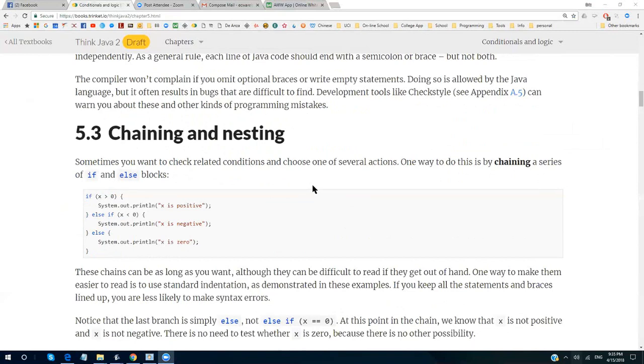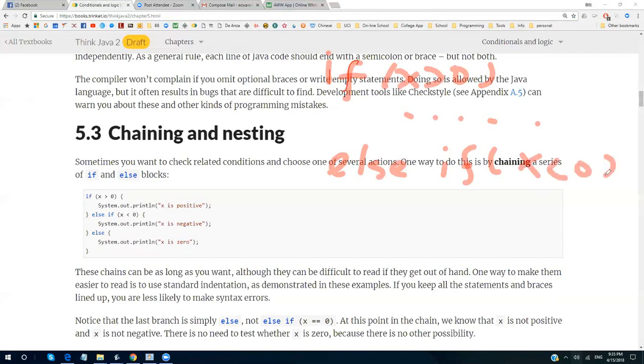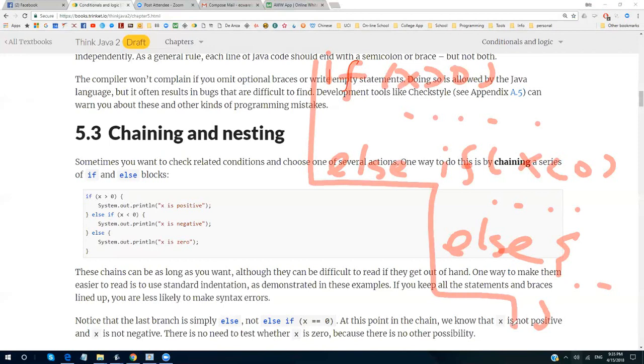Section 5.3, chaining and nesting. It is possible to chain the if then statement. If x greater than 0, we do so and so, else if x less than 0, we do so and so, and then else we do so and so. But you can also write it another way. Which one is better?